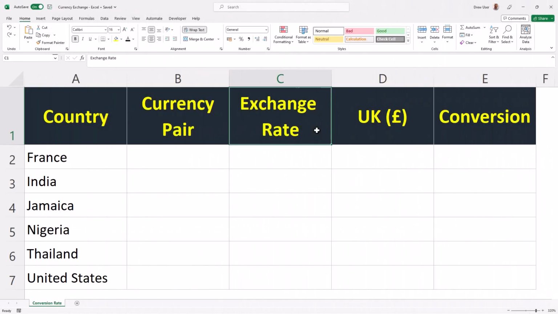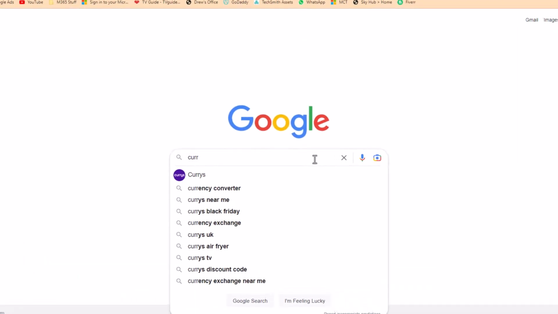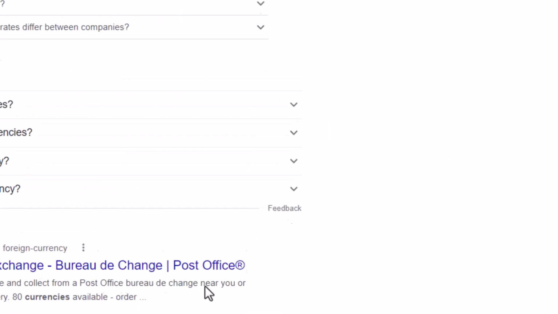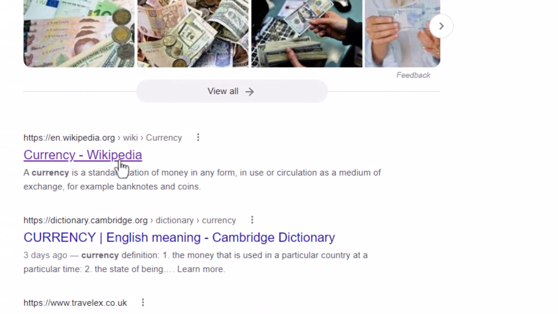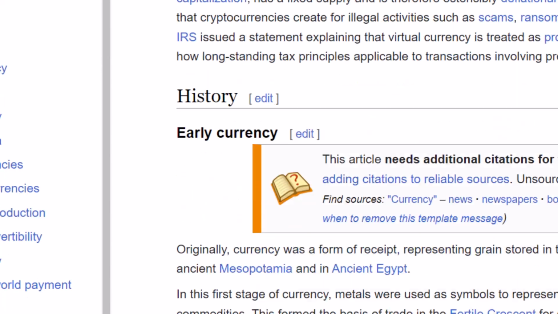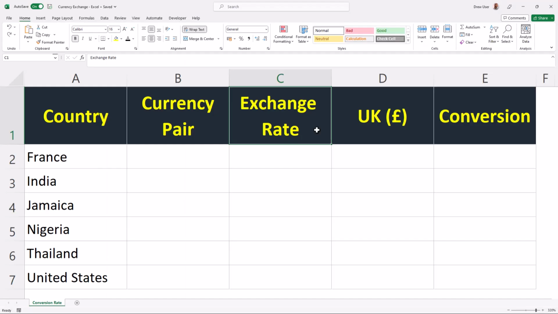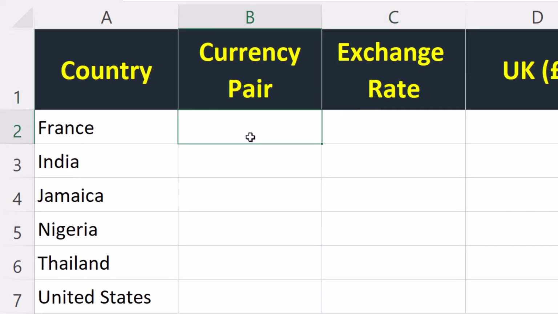We're going to need the currency code for each country. We can do a search on Google and make note of the 3-character code. Then, in our spreadsheet, we need to enter the country codes as pairs. That is, the country we're traveling from, then we need a / followed by the code for the destination country.